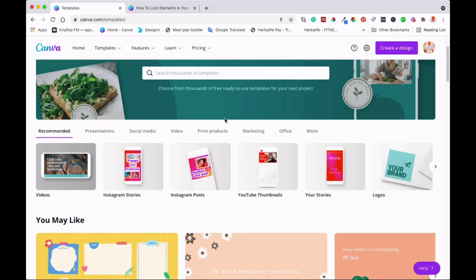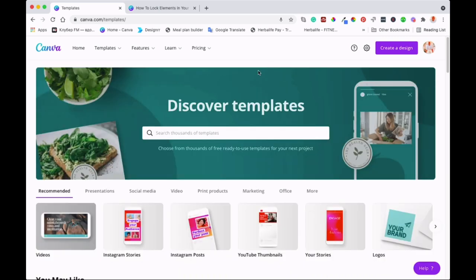So let's get into this. It's going to be a very quick one. As you can see, I'm on canva.com. If you don't have an account yet, just go to canva.com and sign up for a free account, and then you'll be able to do what we're doing today.